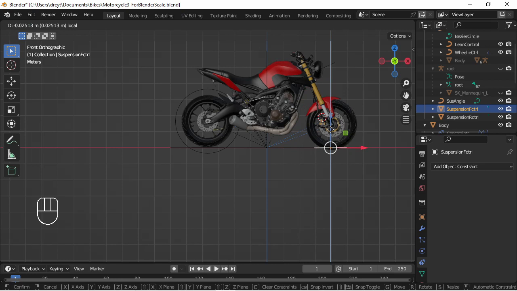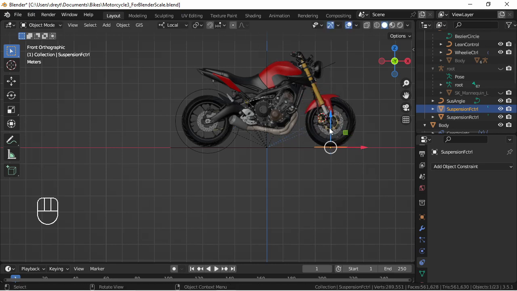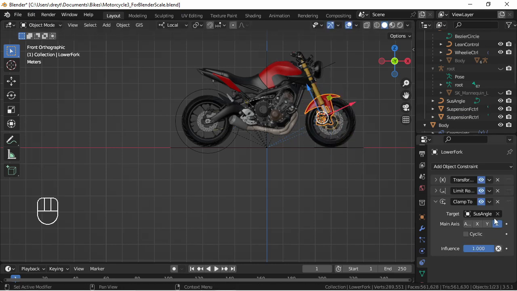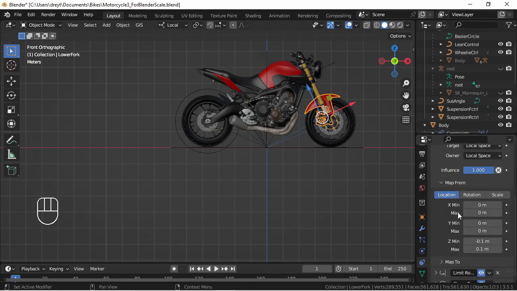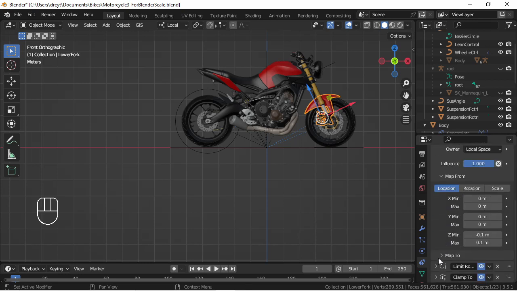Now as we can see, the front lower fork is a bit snappy, so I want to turn that down a little bit if possible. So I'm going to go back and take a look at the map 2, and we'll bring that down a little bit.